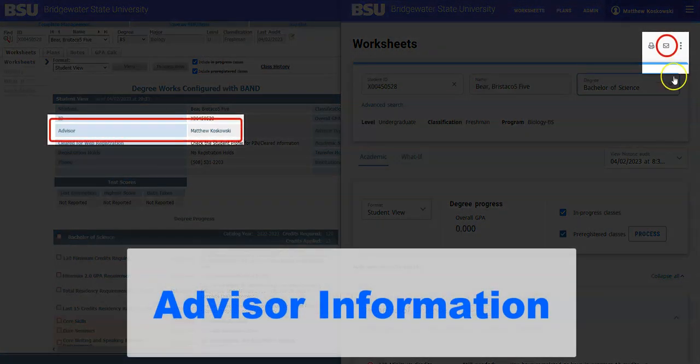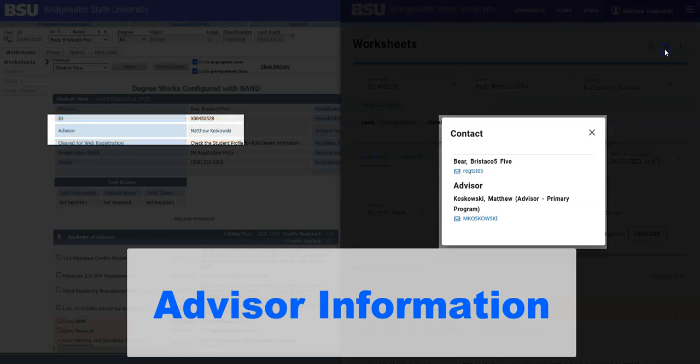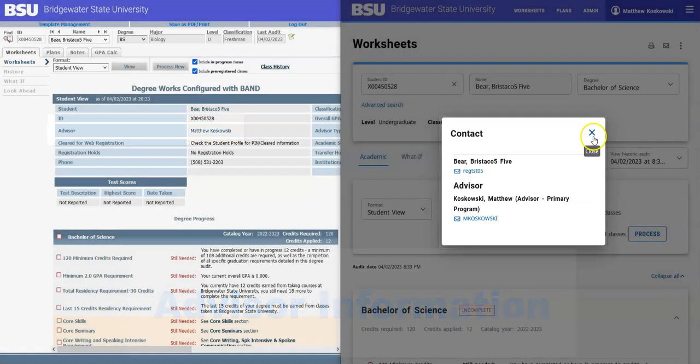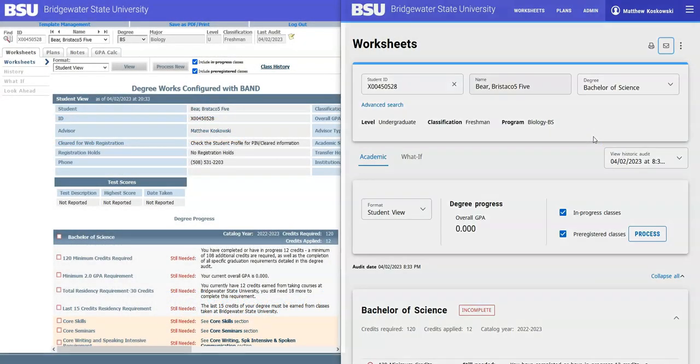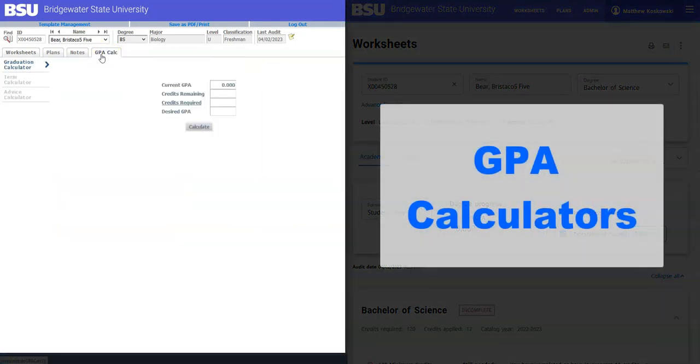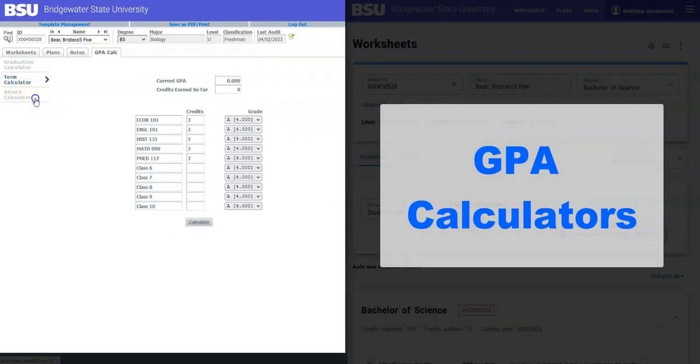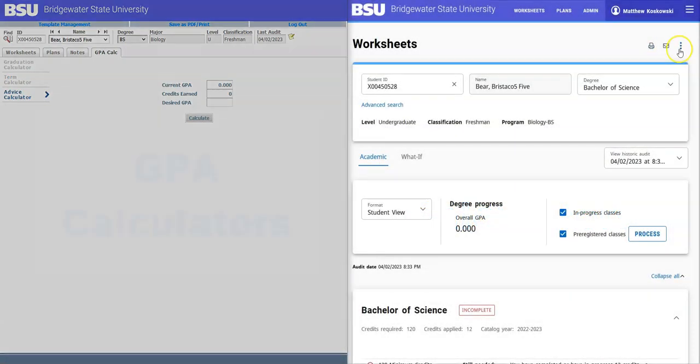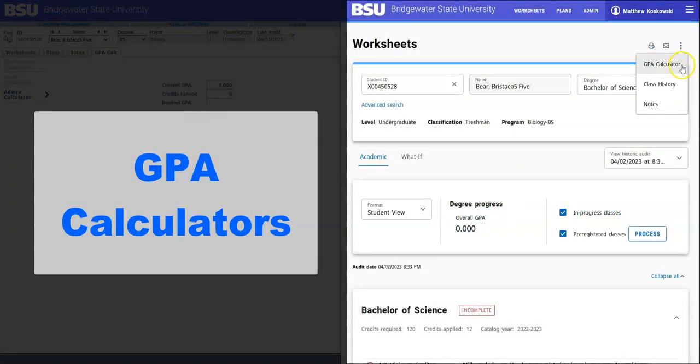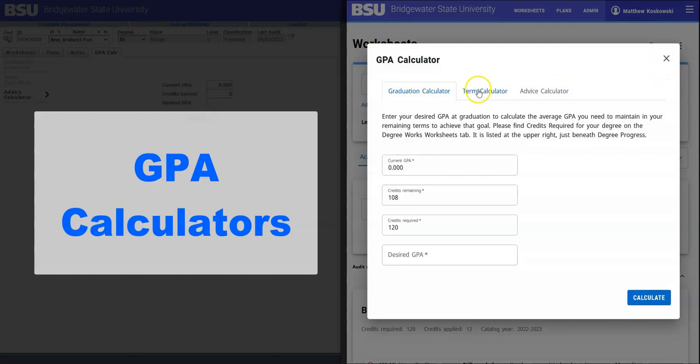You can find advisor information using the envelope icon. And if you're looking for GPA calculators, DegreeWorks notes, or a student's class history, all of that is accessible through the three-dot menu in the upper right.